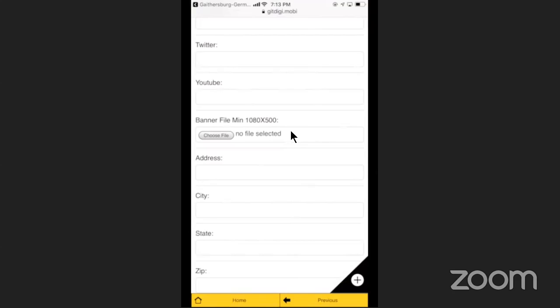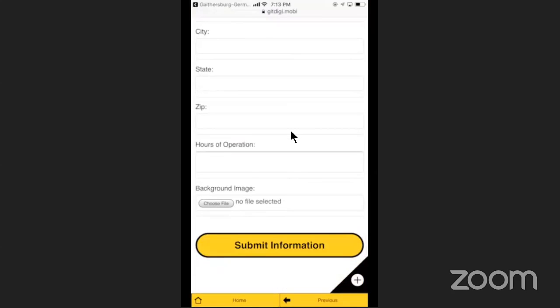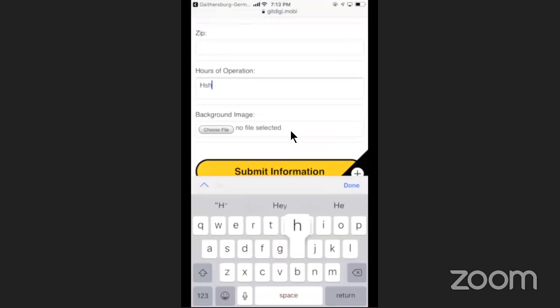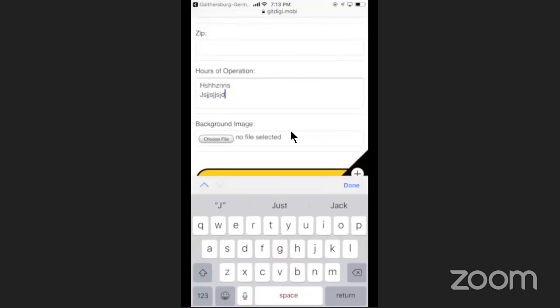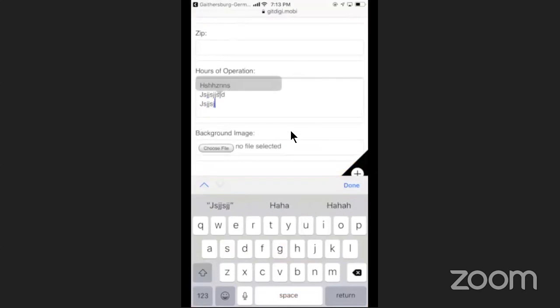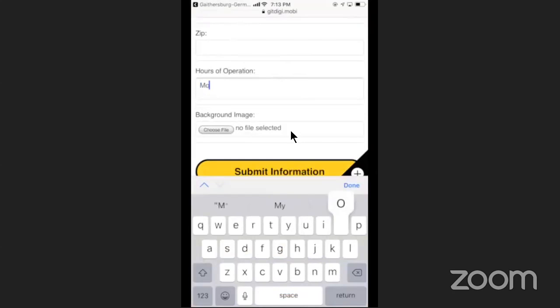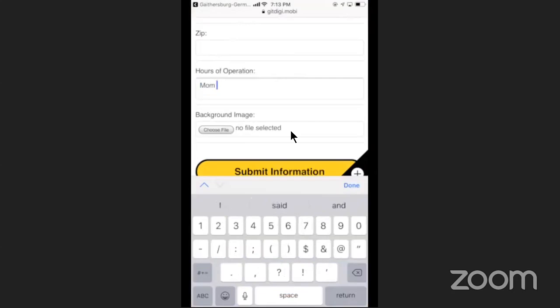The address is their business address, city, state, zip, hours of operation. This is a text box, so you can put it in any way you want to. It will adjust. So if you do, let's say, Monday through Friday, 8 to 5 p.m. or however you put it.